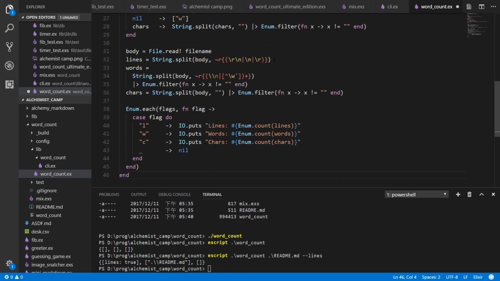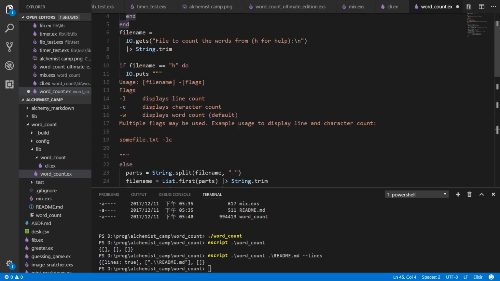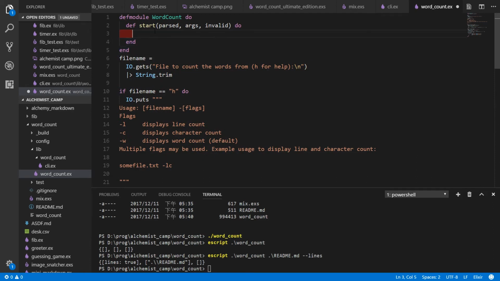We'll put it after the end. All right. So first thing is dealing with the file name. We've pretty much already got that. The big thing we want to make sure of is that nothing invalid was passed, and that the file name is not h, because if it's h, we'll give them help.